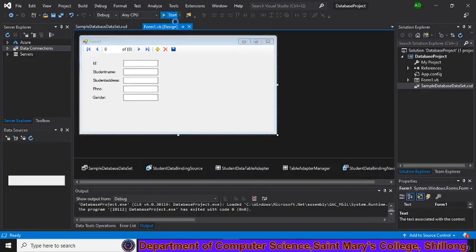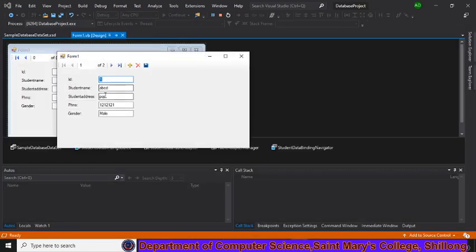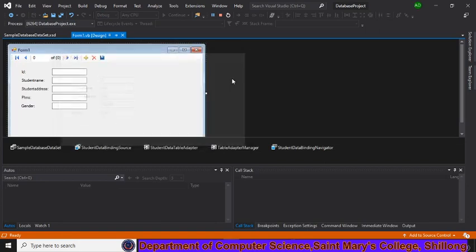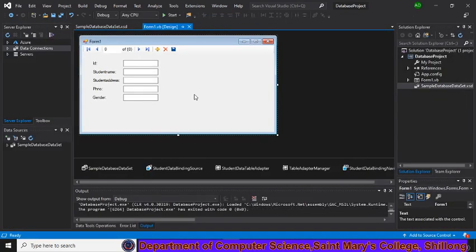I stop it and I run it. I can see my first record, say 1 of 2. I click on this one, I go to the next record, that is the one that I have entered. So it's up to you now. You can see how easy it was. I haven't written a single line of code and I can decide how my database looks, whether I want a grid view or a detail format. You can do all these things in Visual Studio.